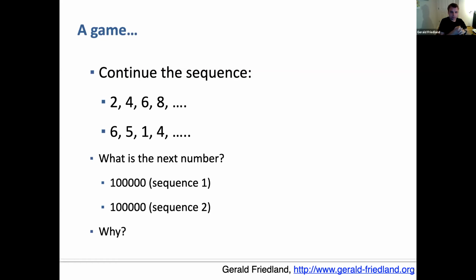The game is this. If I ask you to continue the first sequence, 2, 4, 6, 8, I'm pretty sure, if I actually asked you on chat, I would see 10. Everybody would give me 10. Now, if you continue the second sequence, 6, 5, 1, 4, that's not so clear, right? What's the next number?